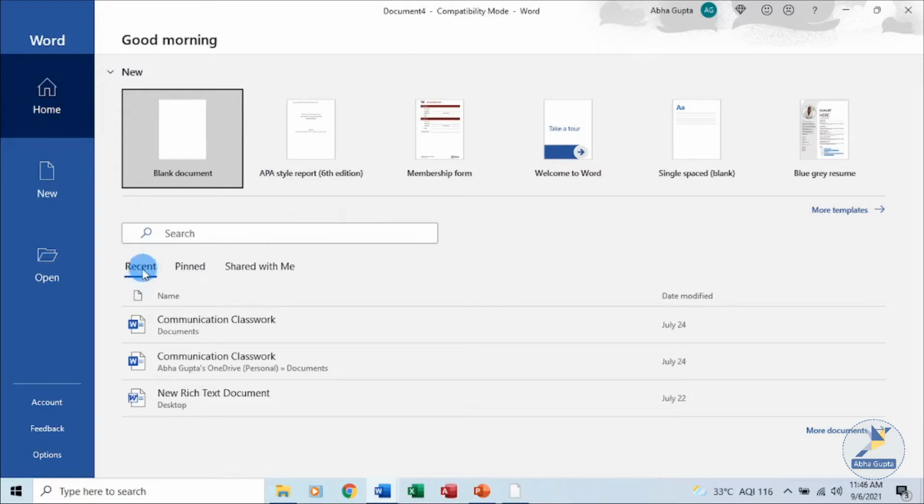Now, under recently used, documents are being listed. Any document which has been shared with you, or if you have pinned a frequently used document, it will show in the form of a list. You can also see more templates over here. If you want, you can start working on a new document using a template. We'll also see how to use a template to create a document.